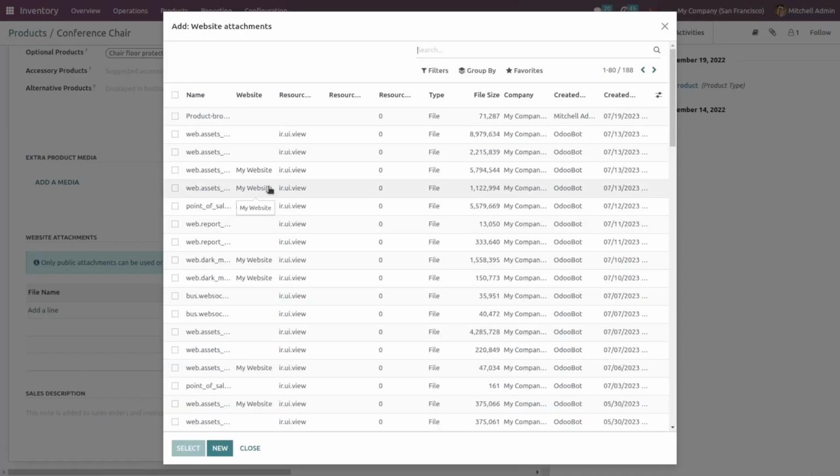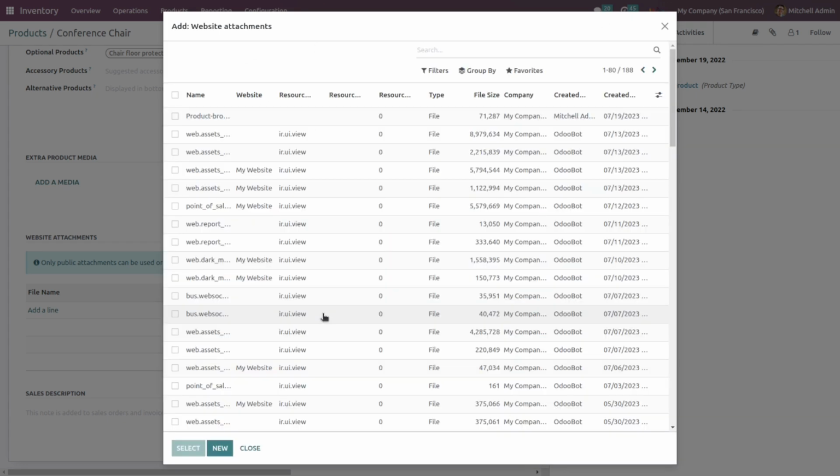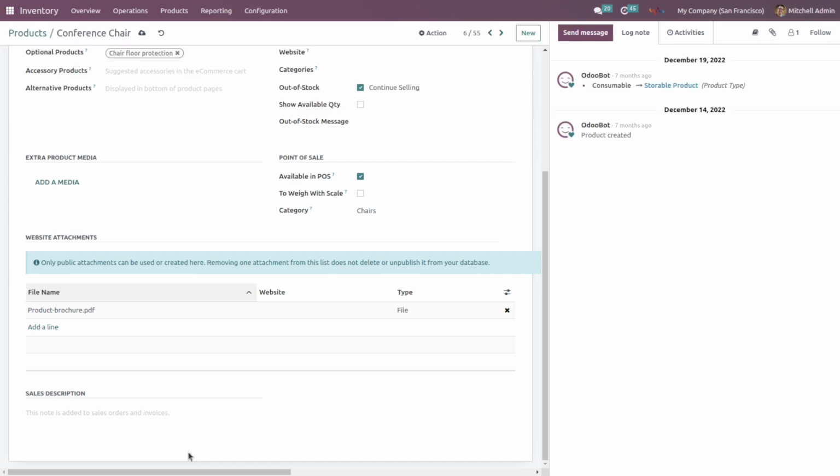The Website Attachments wizard is open and here you can upload the files. Click on New and upload your particular file. I have already uploaded this particular file, so I'm going to upload this one and then select the button. So as you can see, the product brochure PDF file has been uploaded successfully.